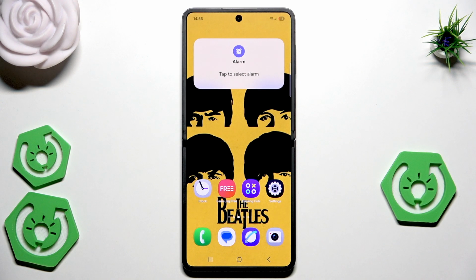Hello, in this video I'm going to show you the productivity tricks on Samsung Galaxy Z Flip 7.